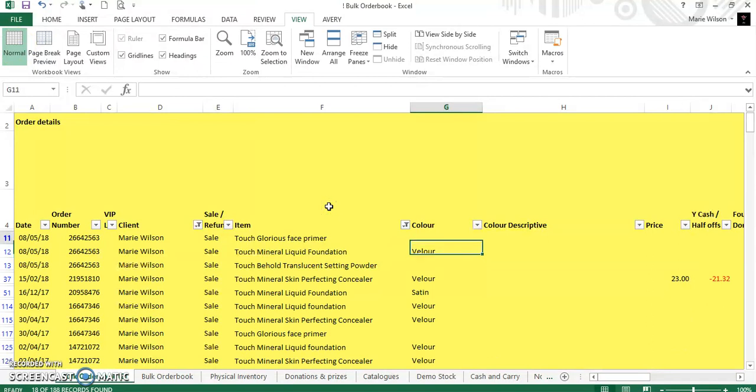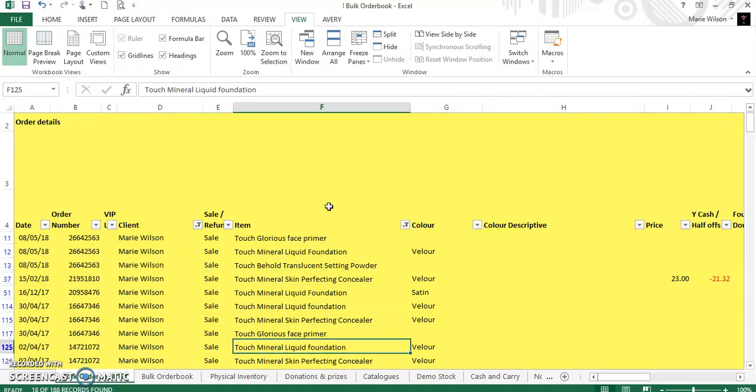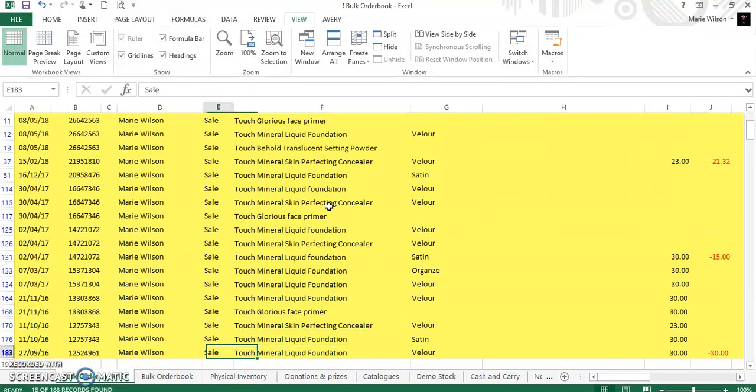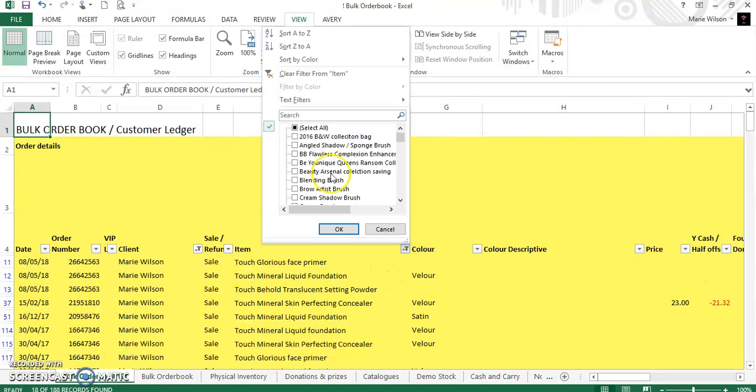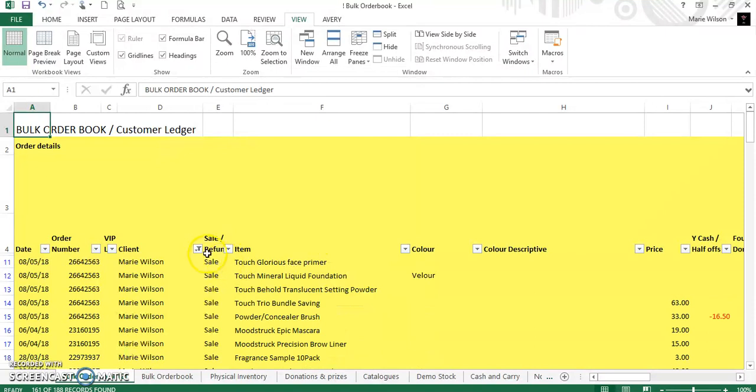Okay, so these are all the people that have had these products, the Touch Glorious Face Primer, the Touch Mineral Liquid Foundation. And that's the time when you'd go back to these people and say, listen, we've got this deal, it's got this product in, and it's got a few more products in. Is it something that you'd be interested in? And this is a way for you to actually follow up and get the most out of this spreadsheet. This is when the spreadsheet really comes alive.